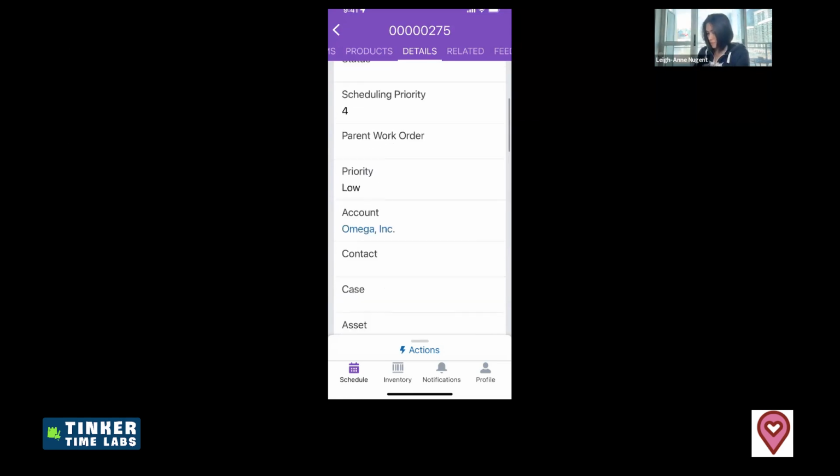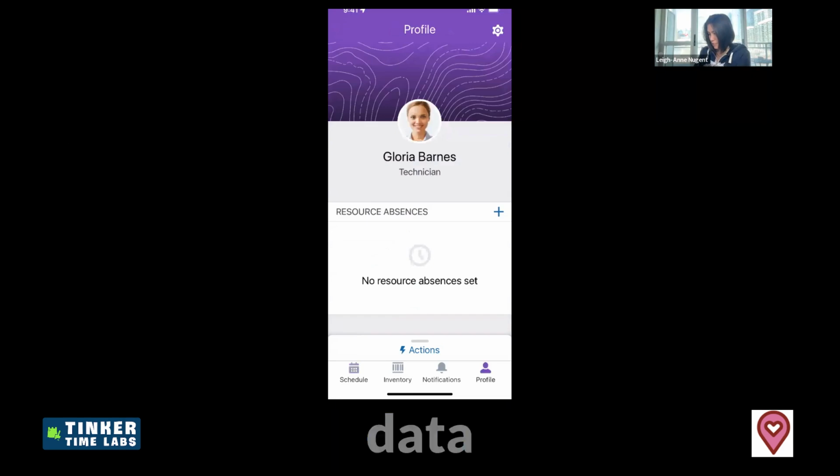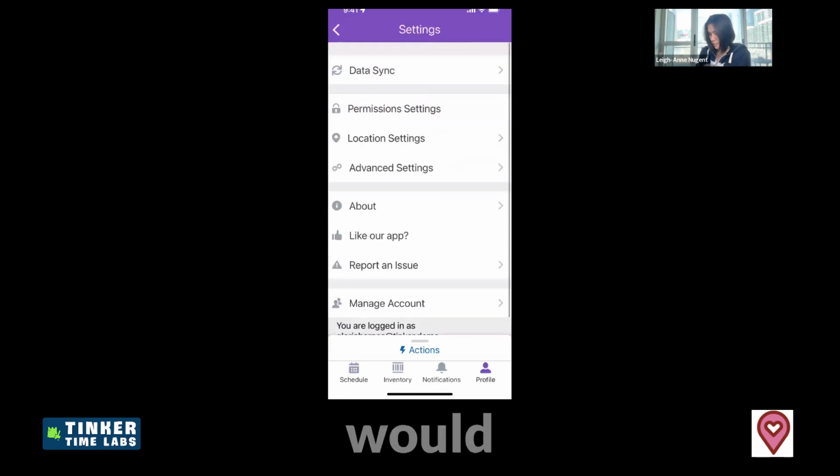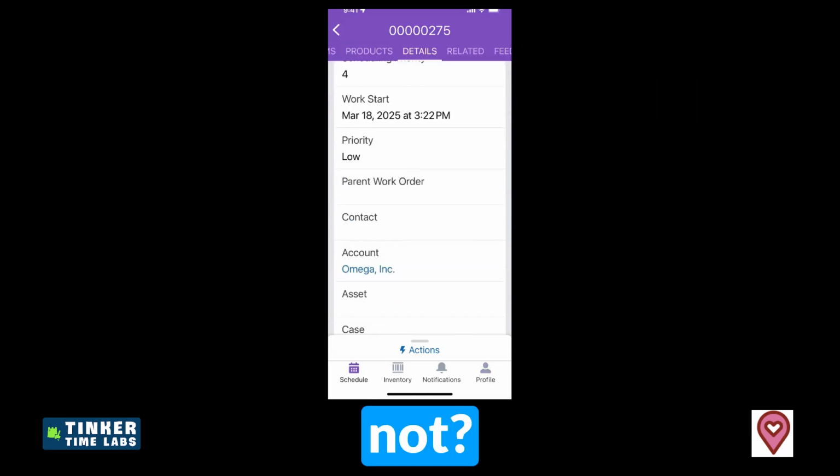So let's just validate. Let's refresh and make sure, and then let's make sure there's no data. Doesn't look like it. There would be something. I thought it was on the service appointment. Was it not?